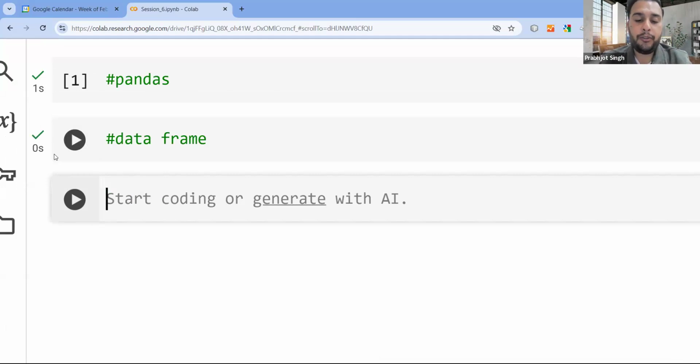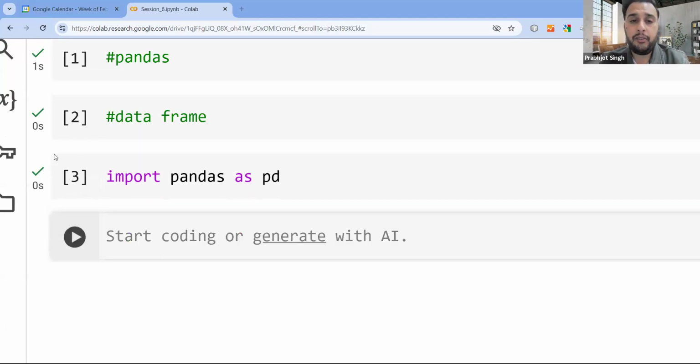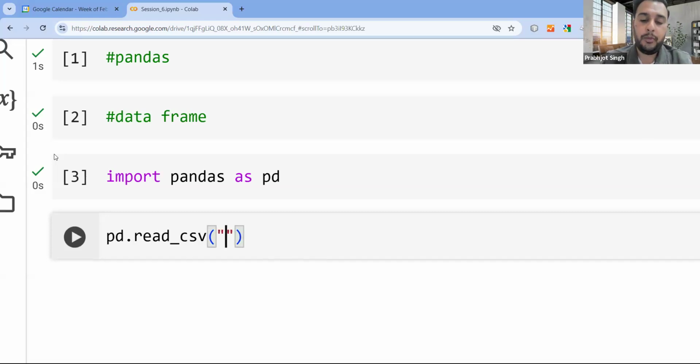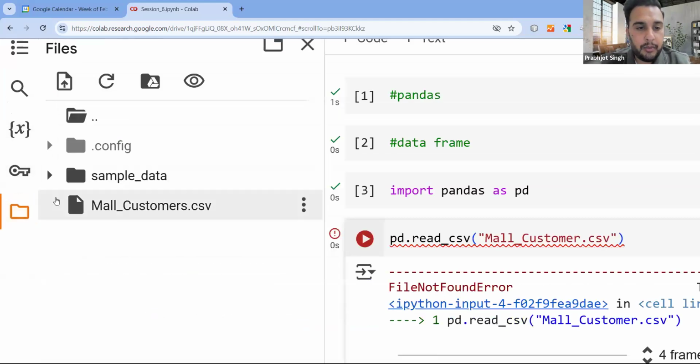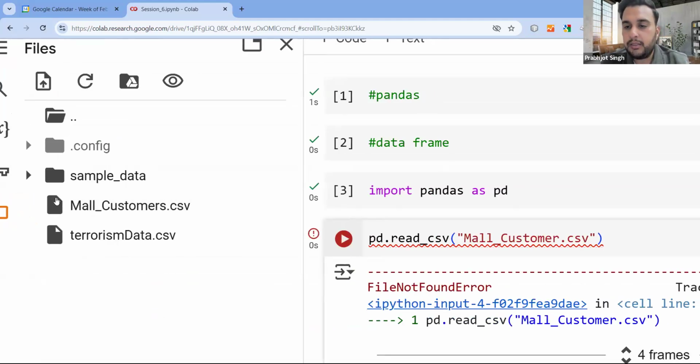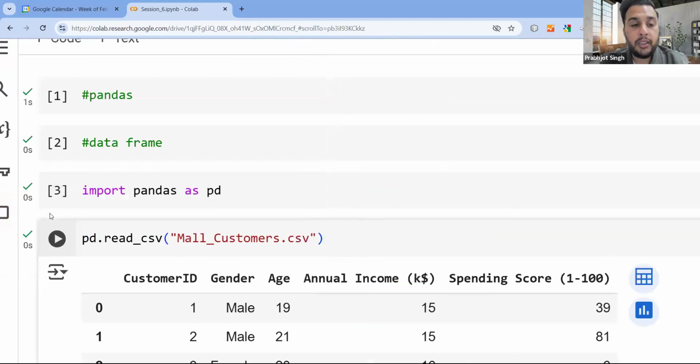Now, how will we be able to load it? For that, we have to import the pandas library, as it is already installed. We import the library as pd, and with the help of this keyword, we can use the function read_csv to load our file, mall_customers.csv, which is available to us. It gives an error, maybe because mall_customers is the file name. Once I'm able to load the data, I store it in a variable called df.